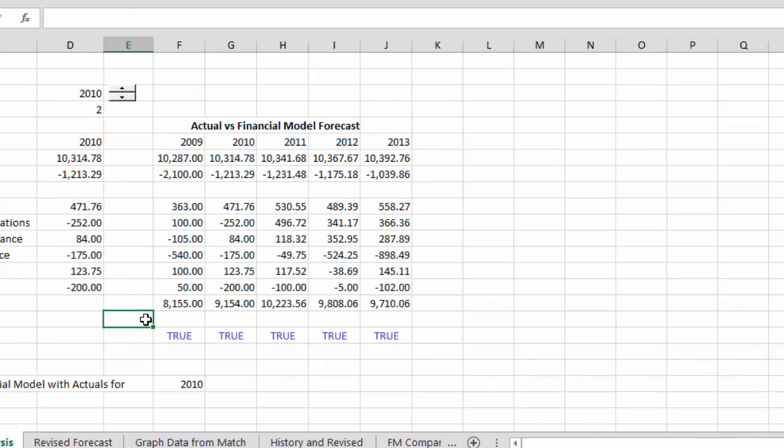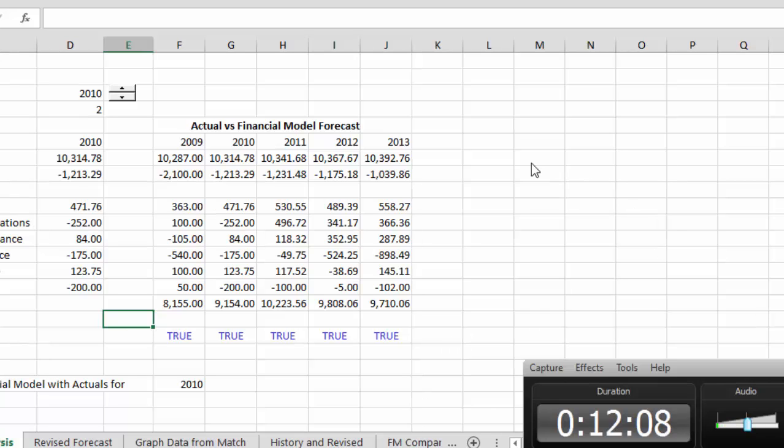Okay. Now, the other thing we can do, let's see how I'm doing on the time. I'm going to stop on this one and just call this the waterfall chart. Okay.